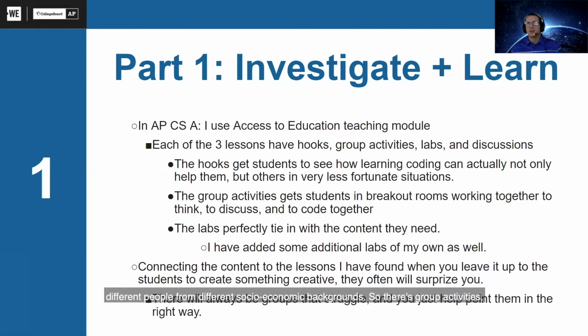There are group activities, discussions, and awesome coding labs that I use throughout the year, but I also create some of my own little mini labs. One thing I've found is that when you let students create their own labs, where I ask them to focus on a certain programming concept but also incorporate their own take on service learning, it's fun to see how they might surprise you.